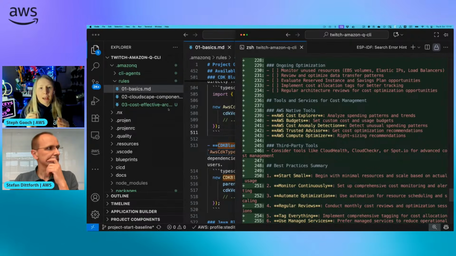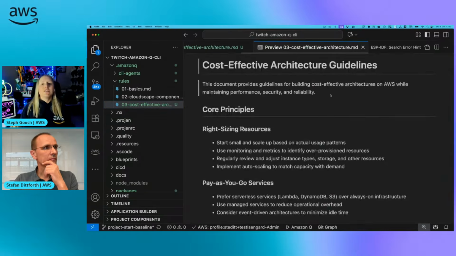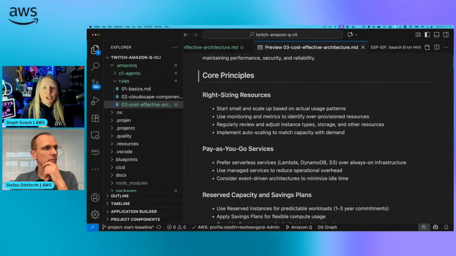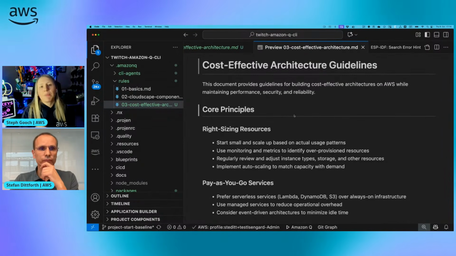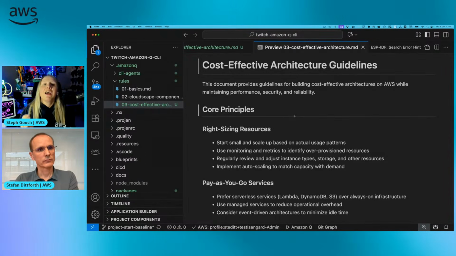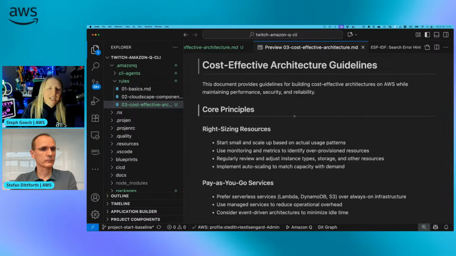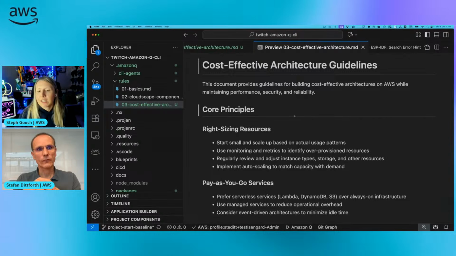So my biggest advice when it comes to rules: if you find yourself constantly asking Q to redo something in a certain format, for example, put it into CloudFormation or write it in Python rather than JavaScript, just put it in the rules and it will do it by default. And then you'll also save on things like tokens, which is just better efficiency in general. So what's it come up with?